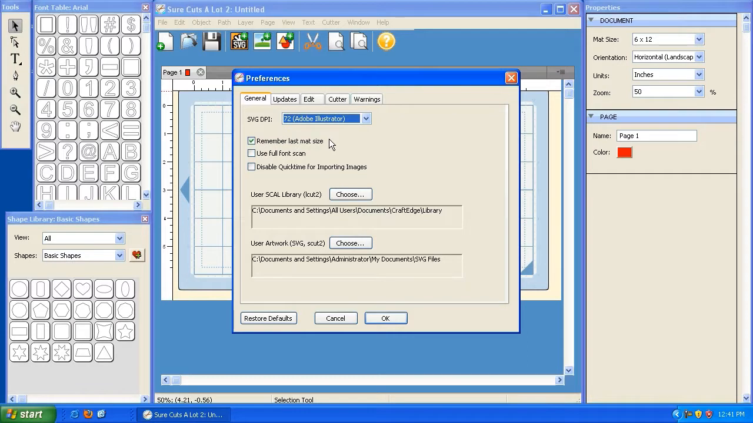The next option is Remember Last Mat Size. Checking this box tells Shortcuts a Lot that you want it to remember the last mat size that you used before you quit the program. So let's say you were using a 12 by 12. When you reopen the program the next time, it will remember that. That way you don't have to go and select it from the Properties menu.